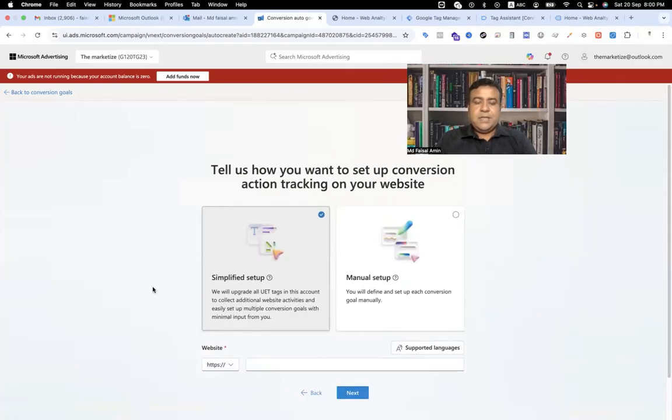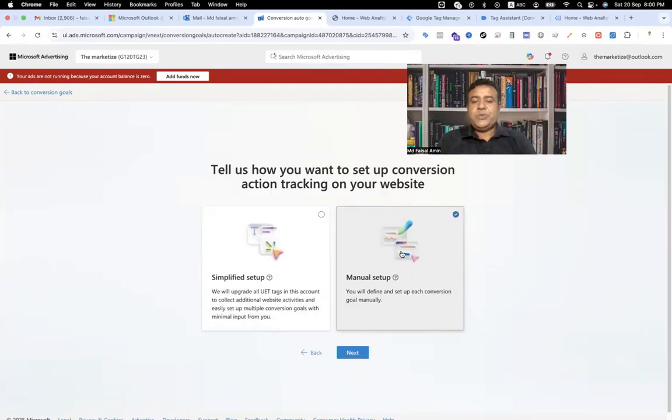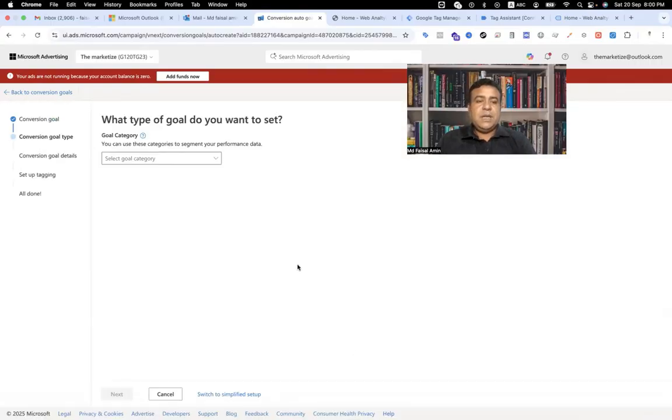And there are two options. Simplified setup will automatically collect the data from the website. But today our target is manual setup, and we are setting up with Google Tag Manager. So we are selecting manual setup, then next. And here you have to find select goal category, and on the left hand side you will find five options. One by one you have to complete it, the step by step process. Then you will be able to set up the goal.